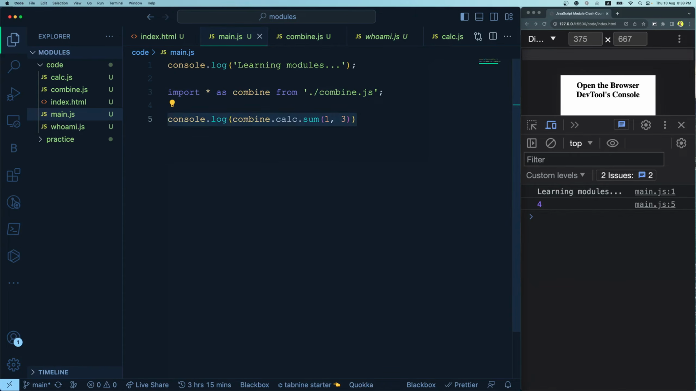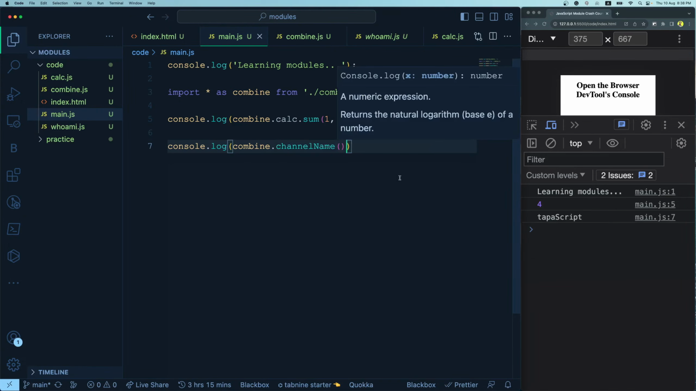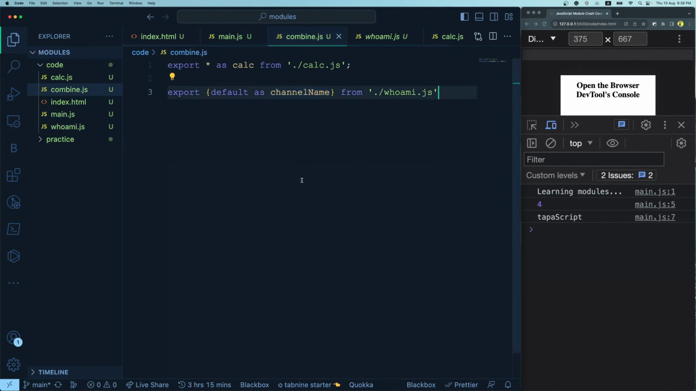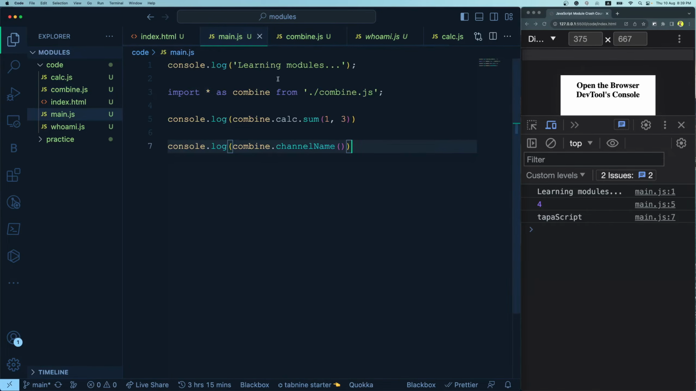So I'll just copy this so that I don't have to type it again. And instead of calc.sum, I can directly do the channel name. See here, you got the output. So this combine export is a very useful feature when you have multiple modules which are exporting things and you have to import them into multiple places. At that time, combine them into one intermediate module and from there you export it, so that in multiple places, like in main.js or anywhere else, you just have to import it once and use it.